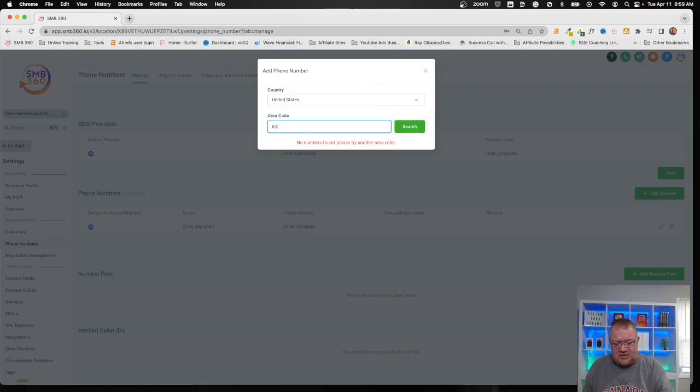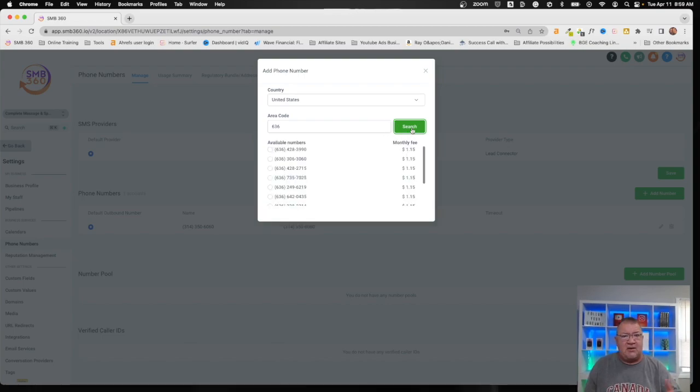Let's just try this one. So if you put in an area code, it will say, okay, here are the available numbers that we have in that particular area code. Notice that the monthly fee is $1.15. That's just a flat fee for every number that you have, which is fairly reasonable. So you can pick whatever number you want. You can simply click this one, click save, and then I'm not going to do it on this one, but you can add additional phone numbers into your account.